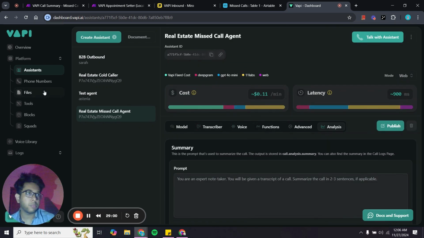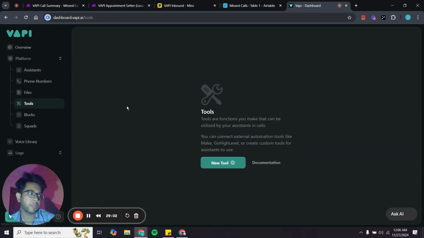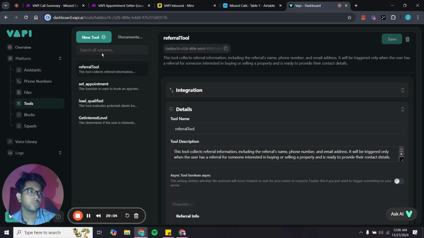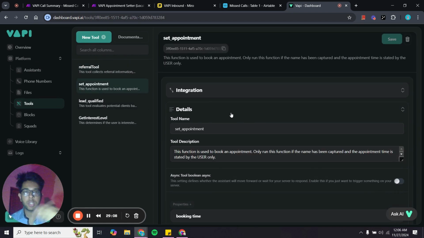And now I'm gonna just head over to the tool section, so that you guys can go through this. So the function was set appointment, so that is basically for setting an appointment, of course. So if the user wants to book an appointment, only then it will trigger. And this was a description of the tool. This function is used to book an appointment. Only run this function if the name has been captured and the appointment time is stated by the user only, right?